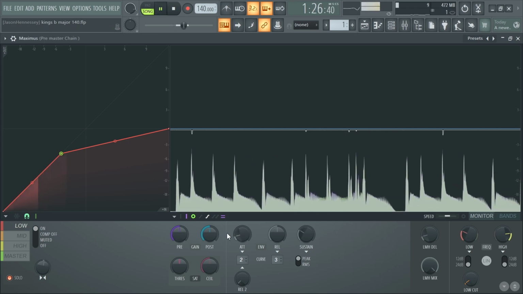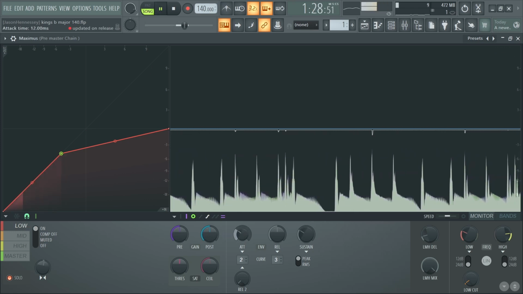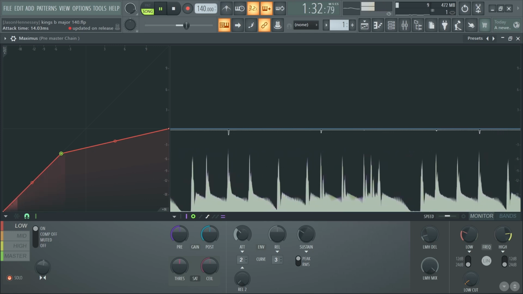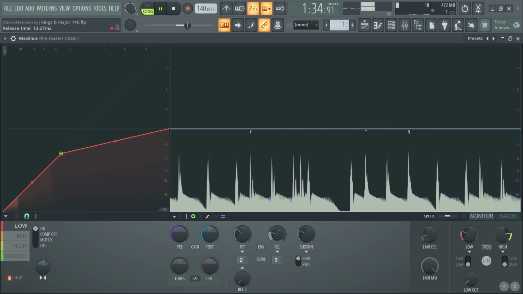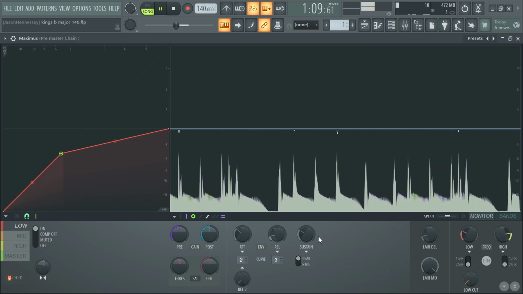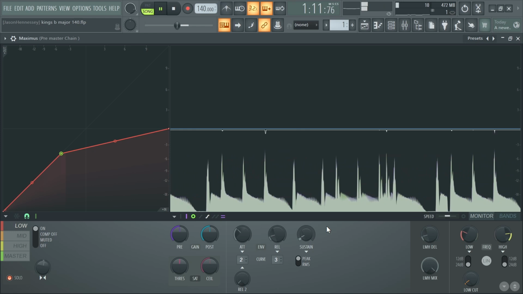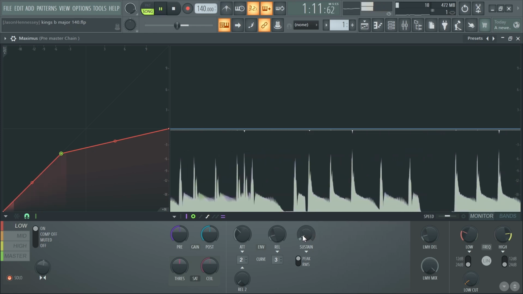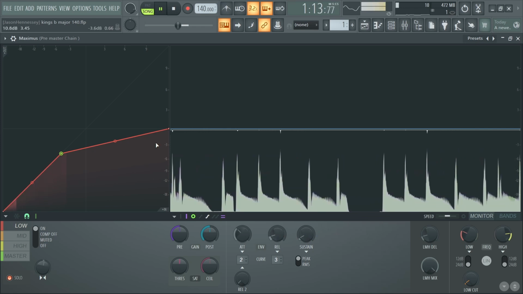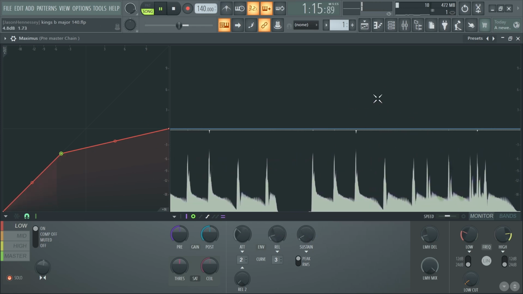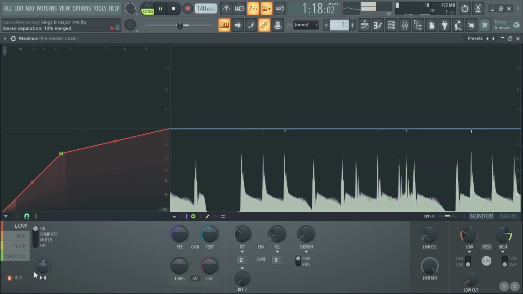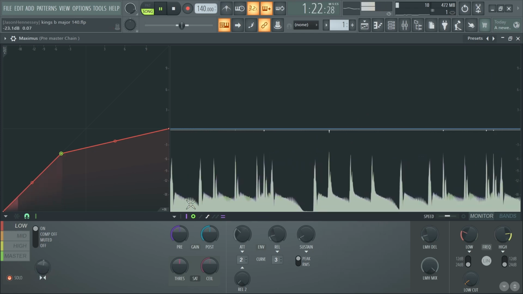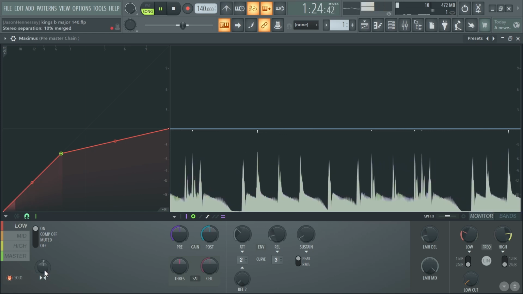And again, on the lows, I'm going to bring my attack a little bit higher and bring the release down. So we're just barely compressing the loudest parts. And we're also taking this signal and merging it another 10%. We did 10% last time, and we're doing another 10% this time.